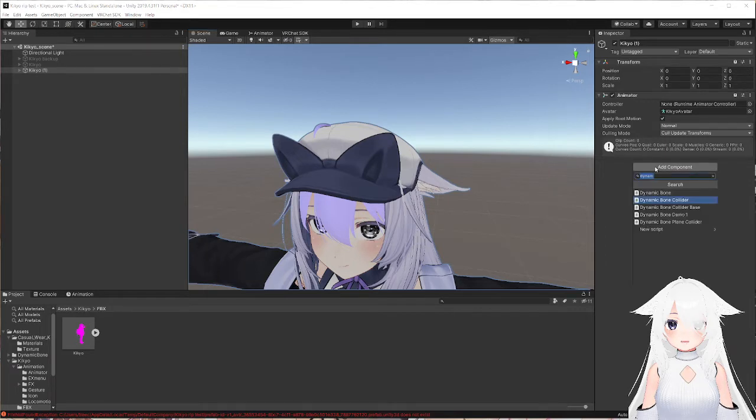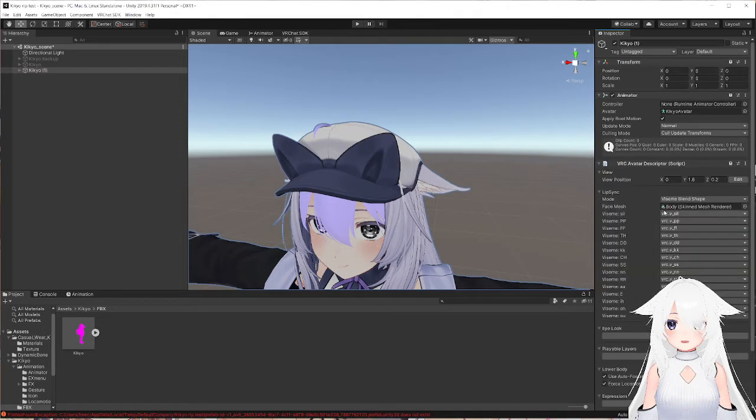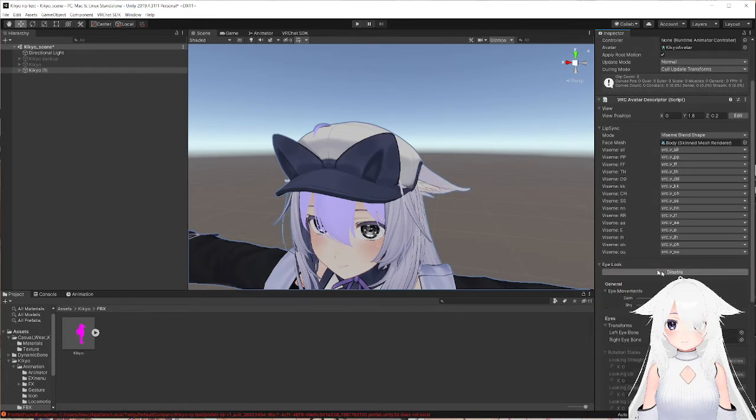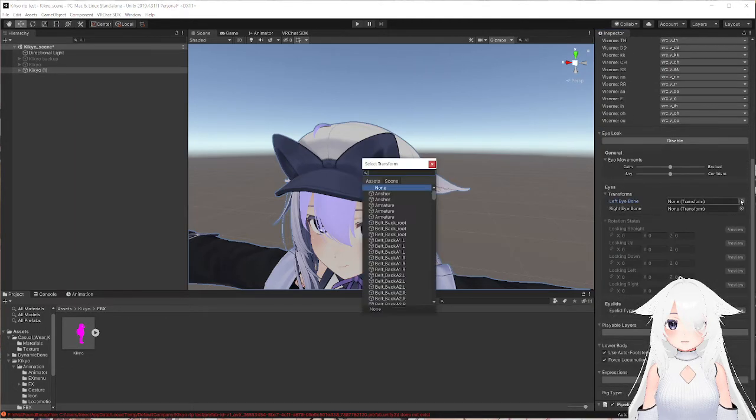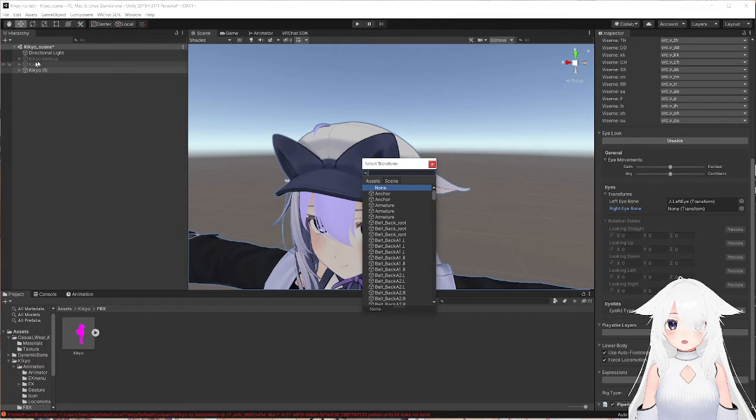You want to click Add Component. You want to make sure it's set to Avatar Descriptor. For lip sync, you can auto detect if the model is properly set up in Blender. If not, we can go over that in a future video. Eye look, we can hit enable. We want to make sure we select our eye bones. We can just type in eye. We'll go over the bottom ones here since it's the last model in our scene.